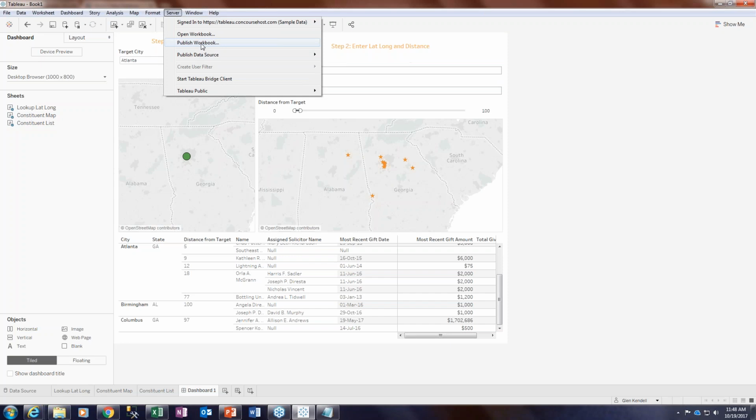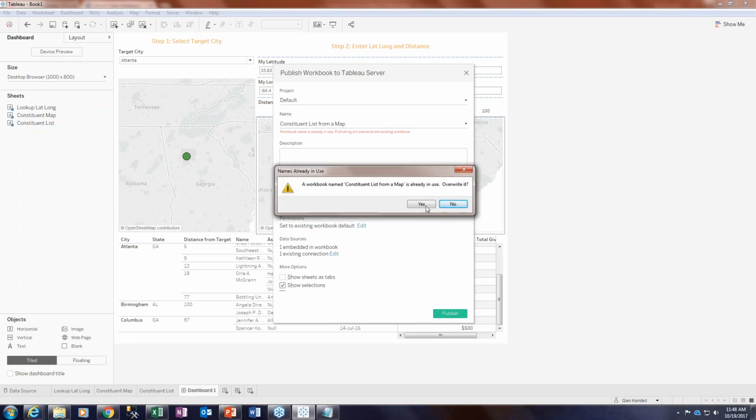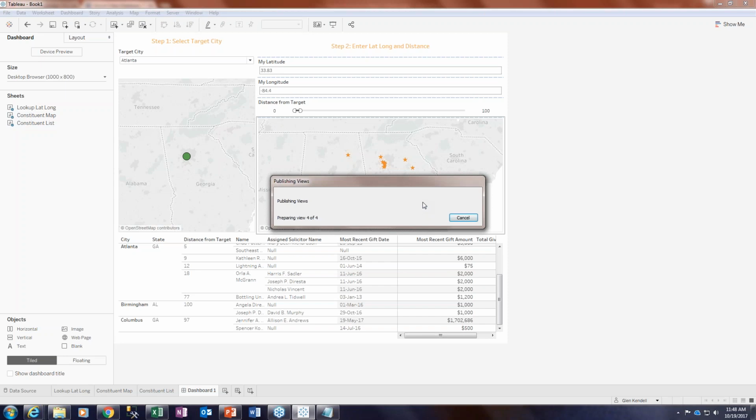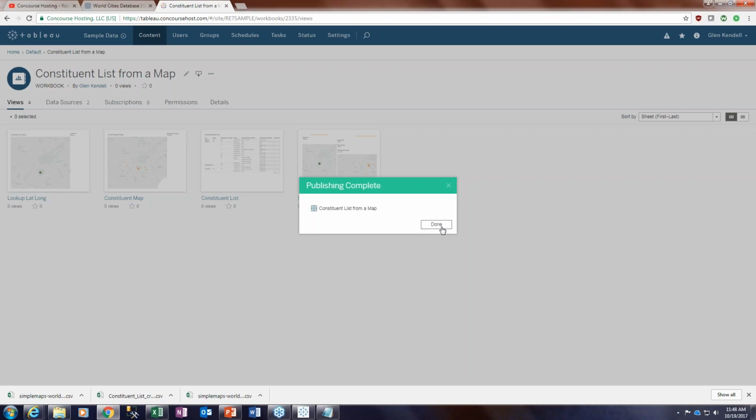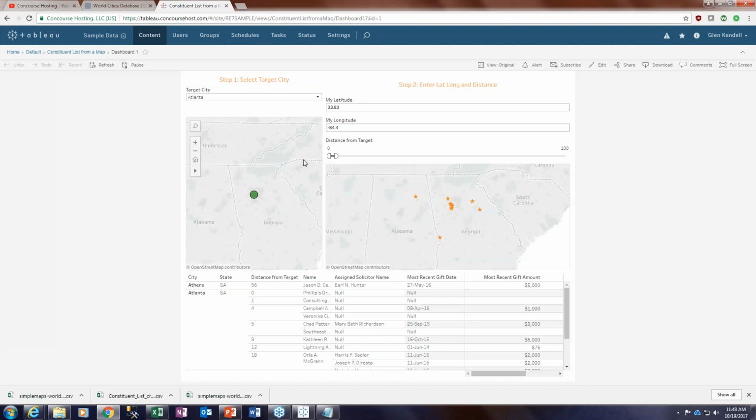So let's publish this first of all. I'm going to call it constituent list from a map. Default. It's already in use, so I'm going to overwrite it. And boom, there it is. Now, this is what you're publishing, and your users will be doing this.